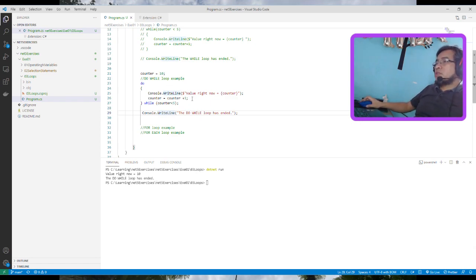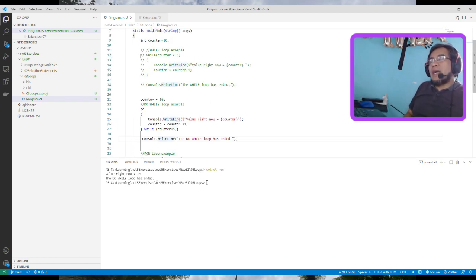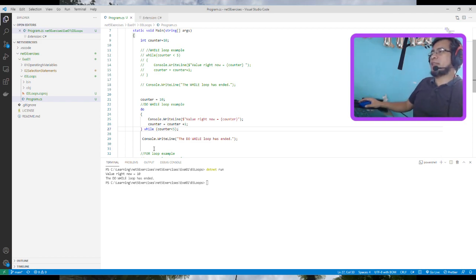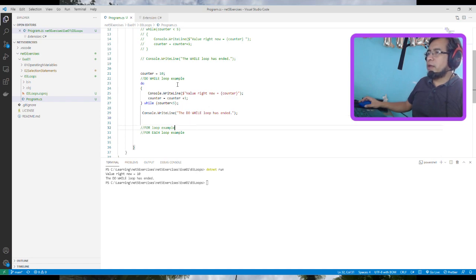This is a different situation with the while, because with the while, if the validation is not true, it's not going to be executed. On the other hand, with the do while, the execution must be done at least once, and then the validation takes place. And if the validation is not true, then it continues. If yes, it does again the same execution as before. This is the case for the do while.